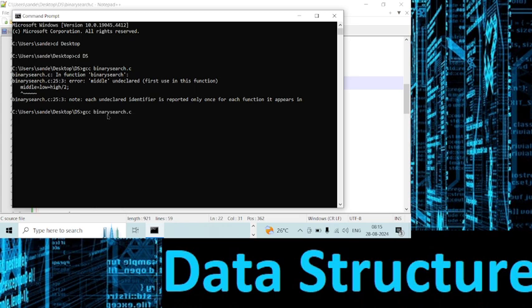So I'm just compiling. Compile it and input the values. Enter the size of the array: I'm entering 5. Enter the elements. Here we should be careful: the values should be entered in sorted order. So I'm going to enter the values as 1, 2, 3, 4, 5. I want to search the element 3, and the element is found.